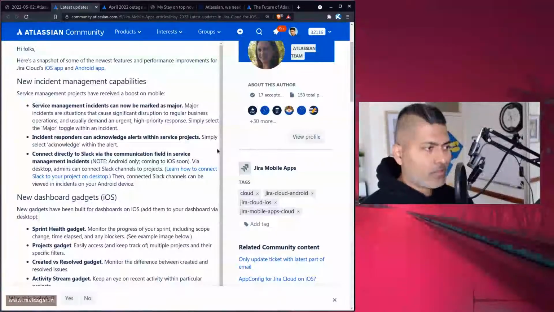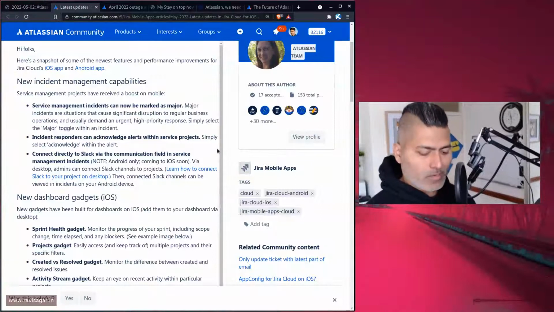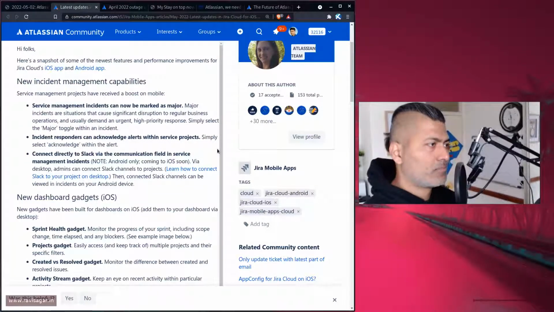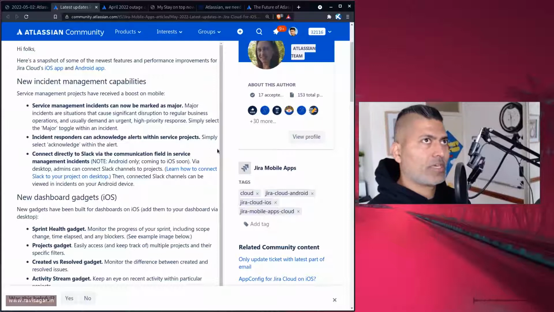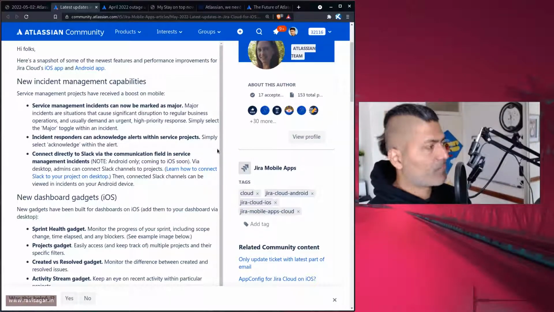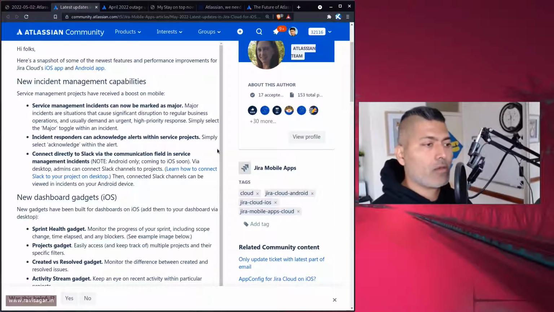But of course, this is something new, something I would say that I want to personally check, to see how these improvements in the app will work.